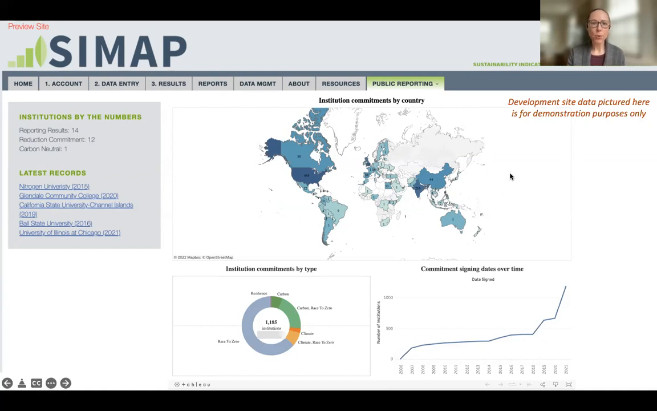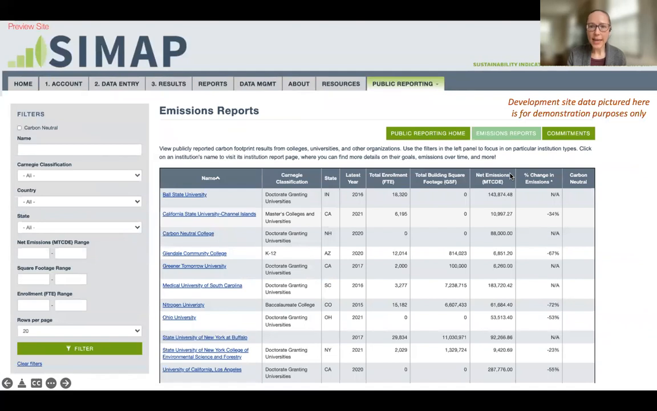After the public reporting homepage, the next page that we have is the emissions reports page.